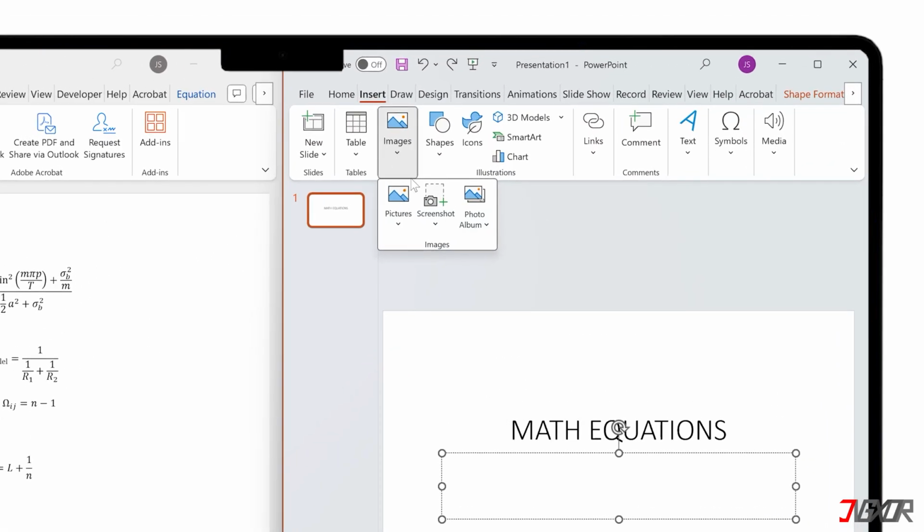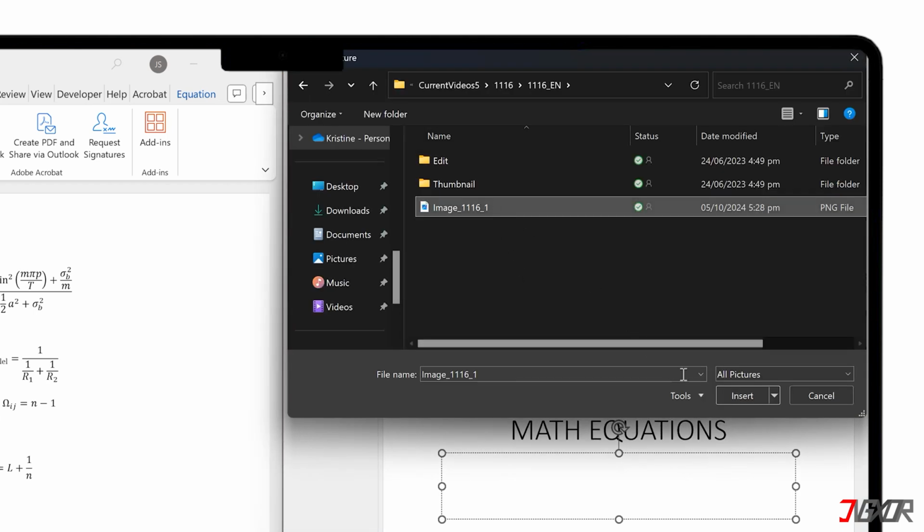Alternatively, you can simply insert the image containing the equation directly into your slides for a more straightforward approach.